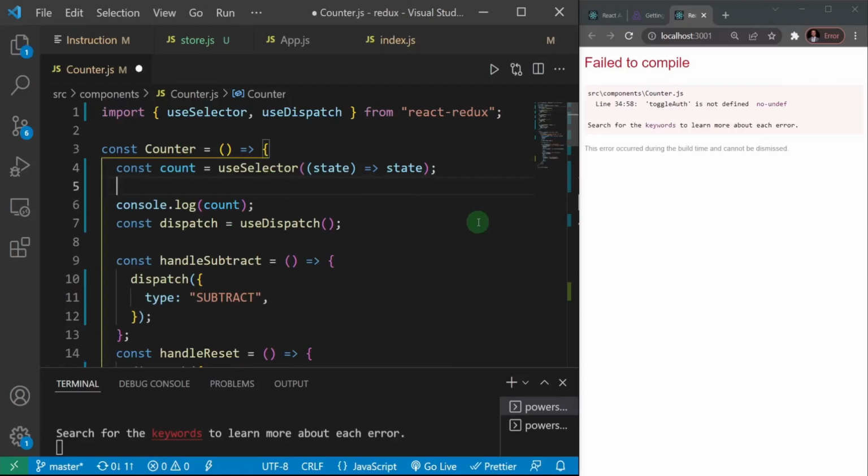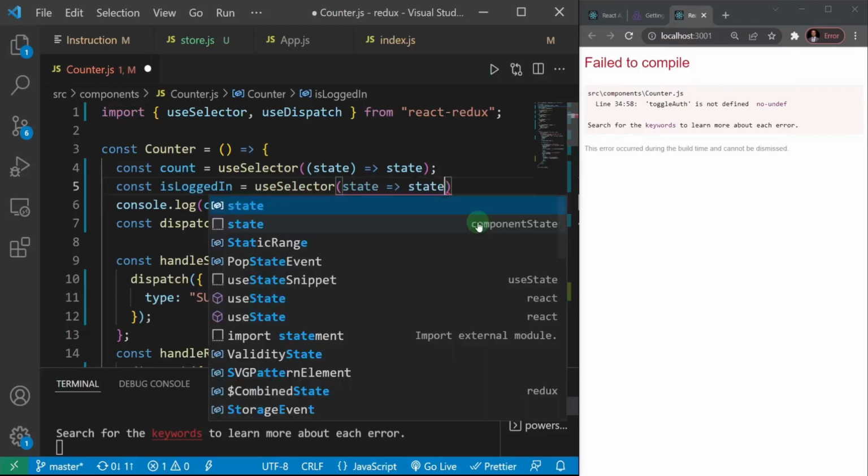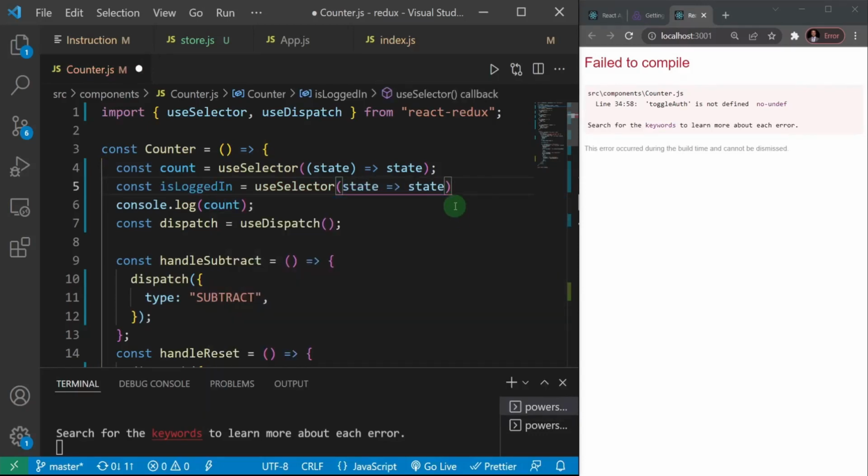So what I'm going to do is I'll come down here, right? I'll say const, and I'll call this is logged in, right? It's logged in, and I'll set it to be equal to use selector, like so. Open the brackets, and of course it's still going to have a state. So state is now going to be equal to, initially we just say state is equal to state, but now it's a little bit different. Our setup is a little bit different.